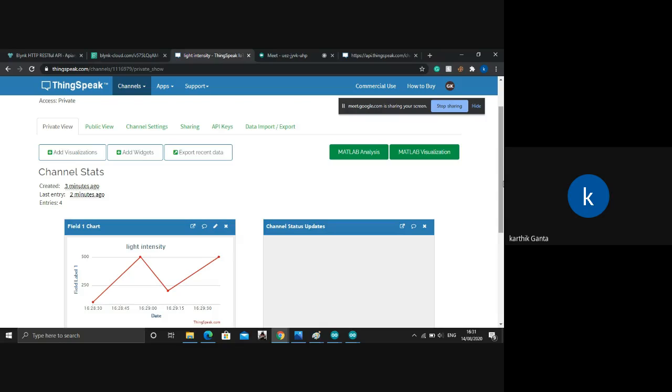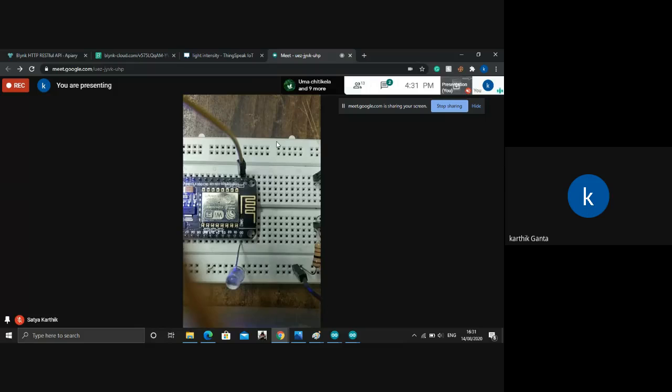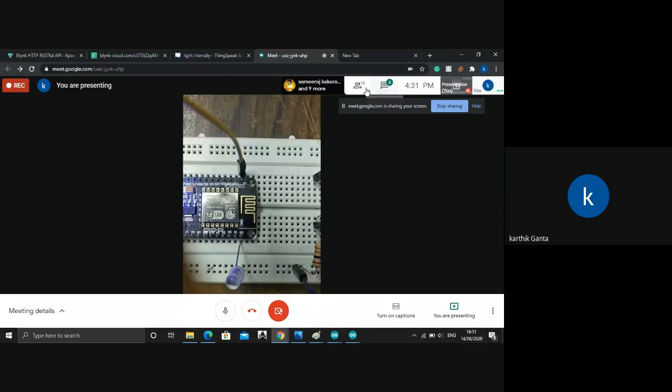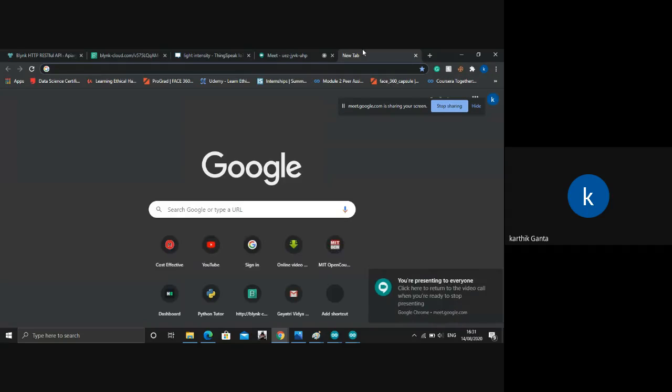Or you can use it in industries, to monitor if the temperature is going high or going low. Okay, now we'll do that using NodeMCU. How can we do it? First, we need to write the code.